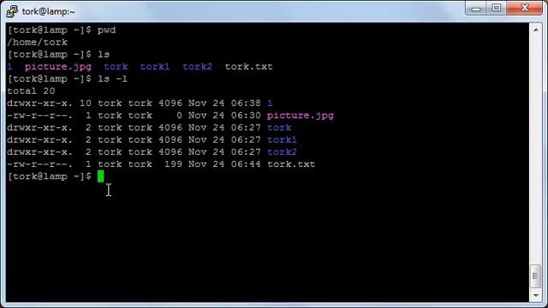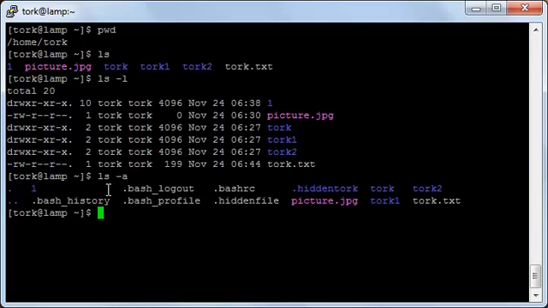Let's see the next one and try ls -a. If you type ls -a and press enter, as you can see here, it will display all of the hidden files inside the same path, home torque. And you know the hidden files, if you see a dot before the name, like here, hidden file, and like here, hidden torque.